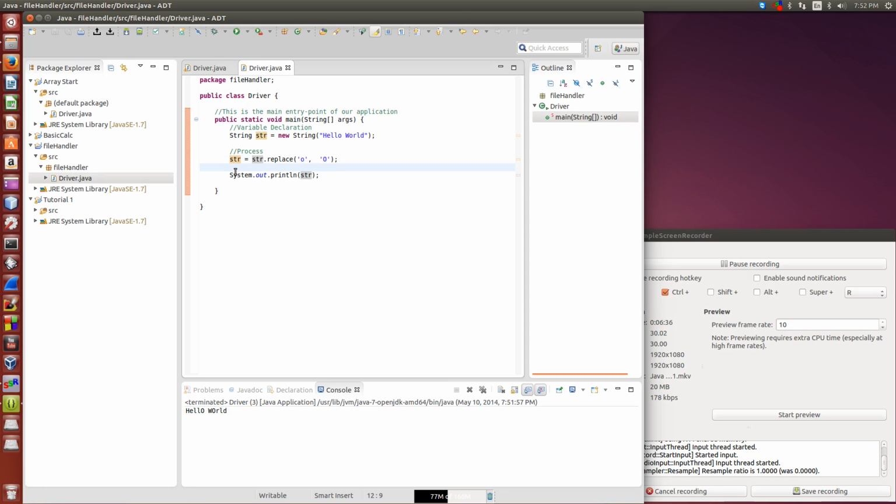Pretty much when we do stuff like replace or index of, you have to set your variable equal to the function, because the function returns the new string that it's created by replacing the little o and the big O. I think that's about it.